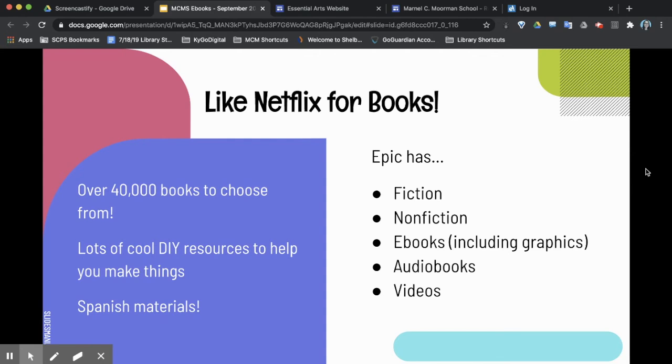There are lots of cool DIY resources if you're a maker kind of person, if you like to do crafts and create or cook or any of those sorts of things. And while we're at home, it's a really great opportunity to do that. There are Spanish materials. Epic has fiction, nonfiction, ebooks, including graphic novels. It has videos that are both entertaining and informative. There are so many things that you can find in Epic.